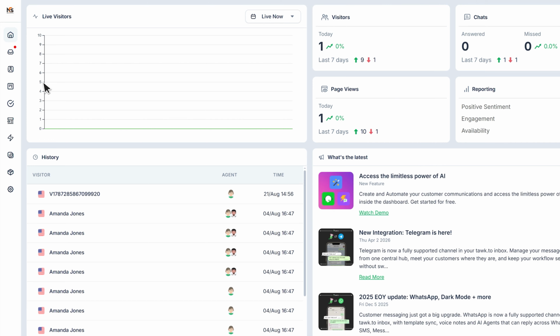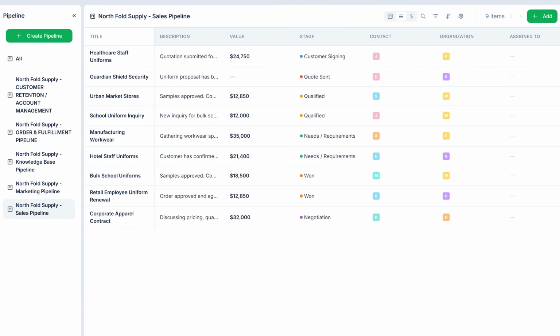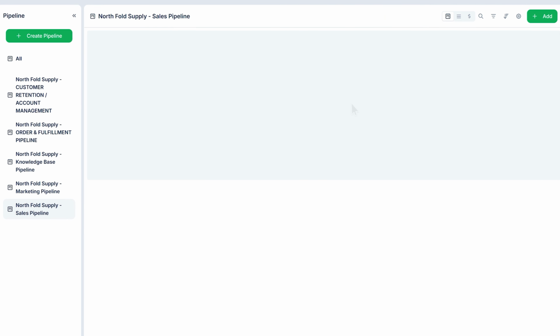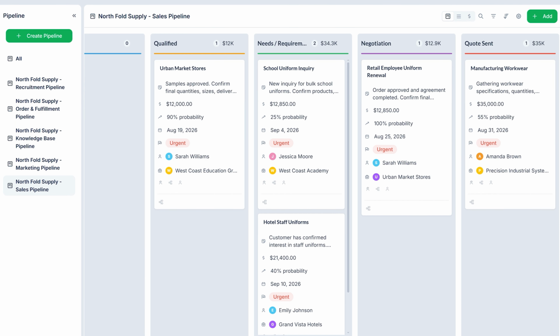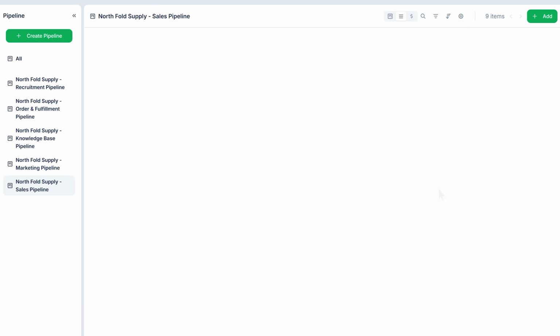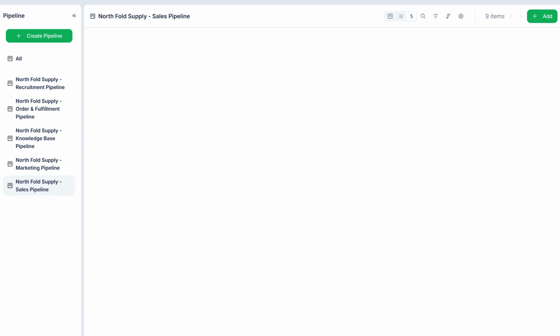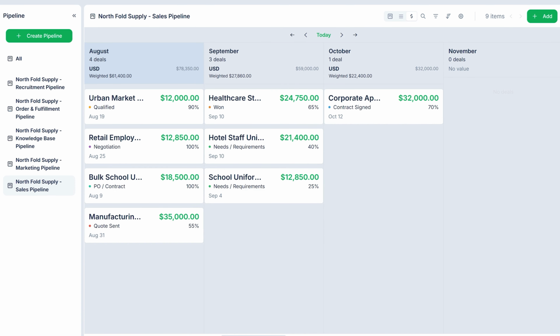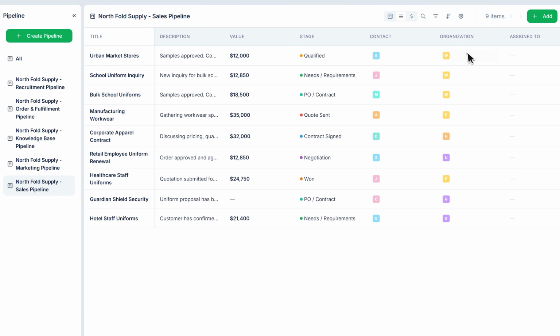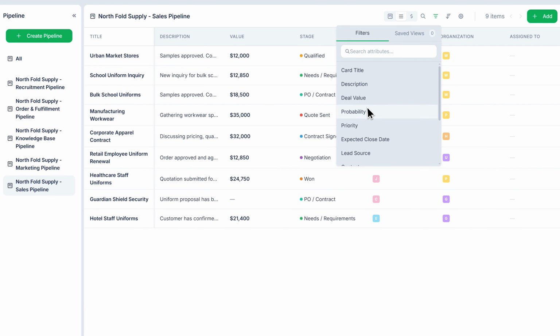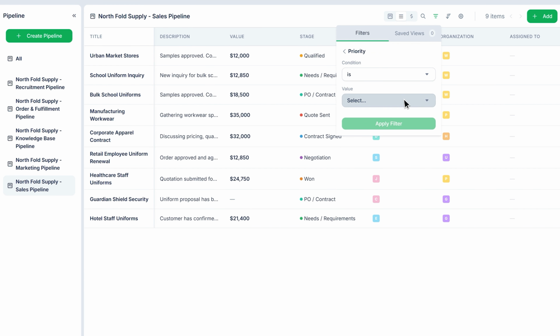Inside a pipeline, there are 3 ways to see your work. Pipeline View arranges cards by stage for a visual read on progress. List View shows every card in a searchable list, and Forecast gives you a timeline so you can review what's coming up. Filter by attributes like priority, sort by date or title, and open the settings anytime to adjust the pipeline as your process changes.